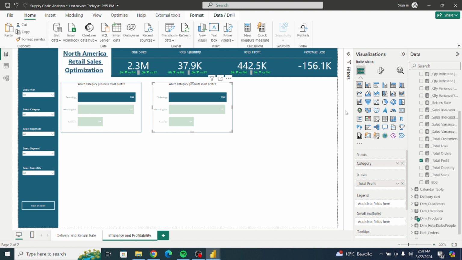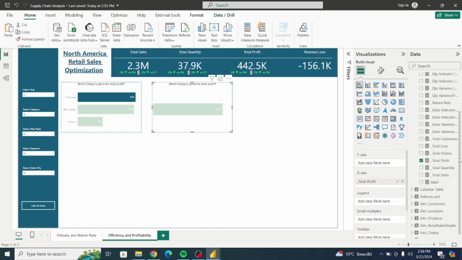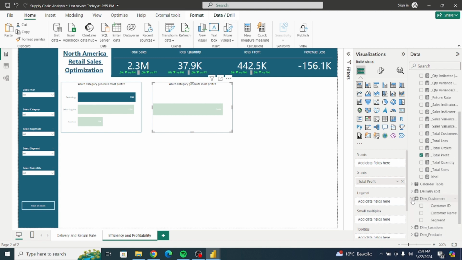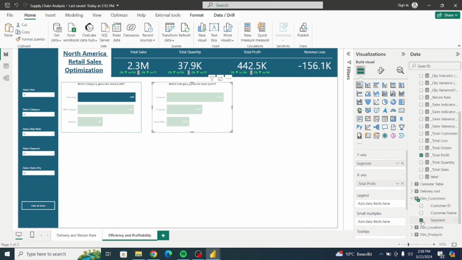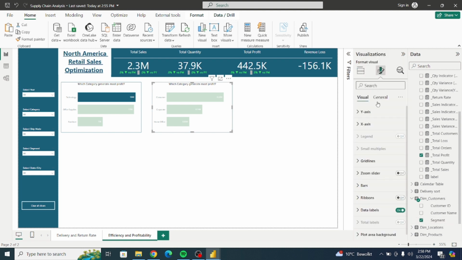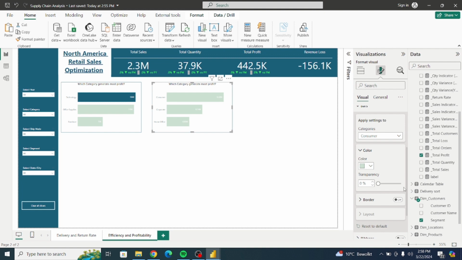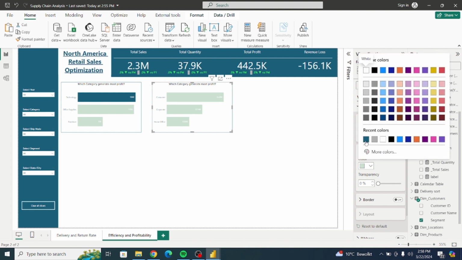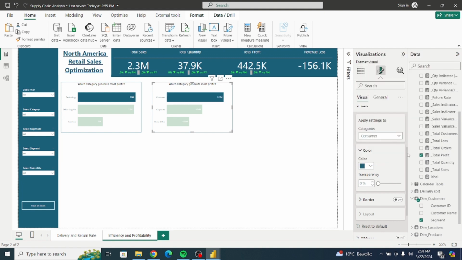The next is which segment. So it's just for us to uncheck category and scroll down to customers and check segments. Great. Then go to format. The bars, I want the consumer segment to be our color code. So I'll scroll down a bit. Consumer segment, take this. Great.